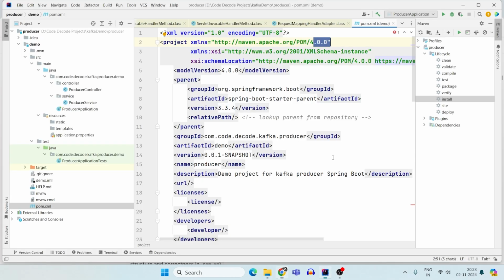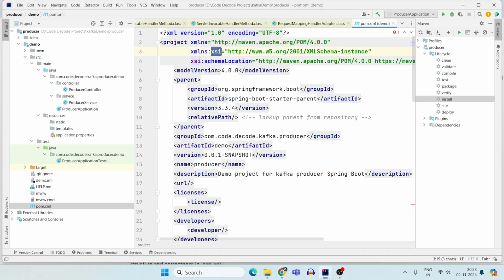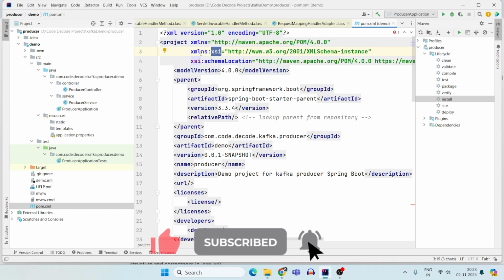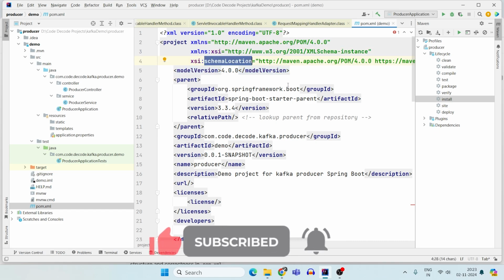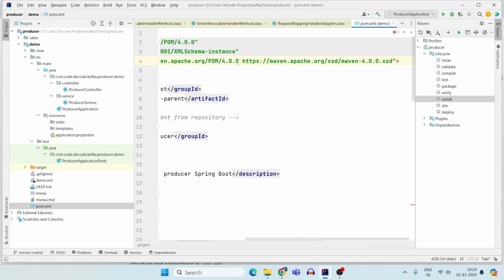The second important part is xsi. This xsi stands for XML Schema Instance. This is also a way to specify which XML instance is going to be used. Now, this XML instance consists of an important part, that is schemaLocation. xmlns and xsi contain multiple attributes, and one of the attributes of xsi is schemaLocation. This schemaLocation actually tells you where your XSD lies.